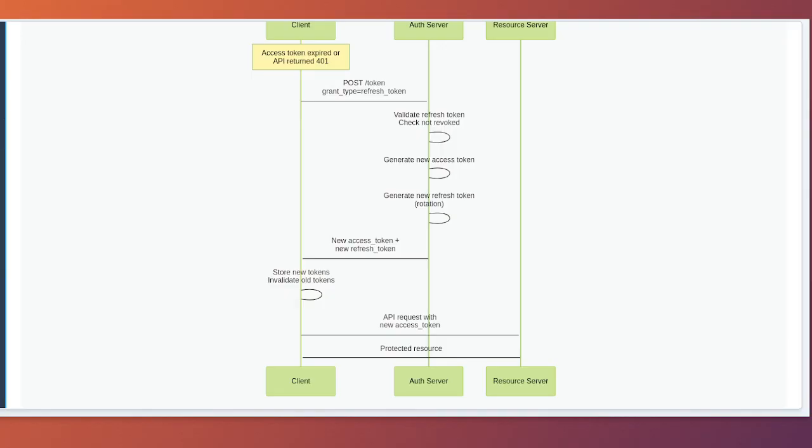The typical flow is: your application receives an access token with an expires in value, stores this expiration time, and before the access token expires, ideally with a buffer of a few minutes, makes a token refresh request to get a new access token. You can also attempt to use the access token, and if the resource server returns a 401 unauthorized response indicating the token is expired or invalid, immediately use the refresh token to get a new one.